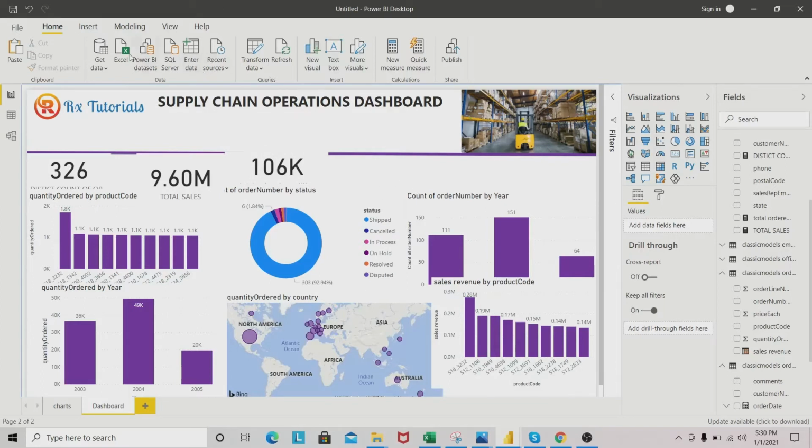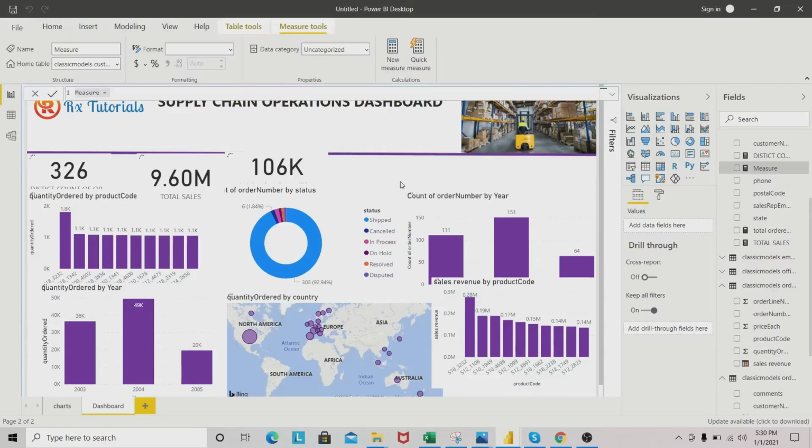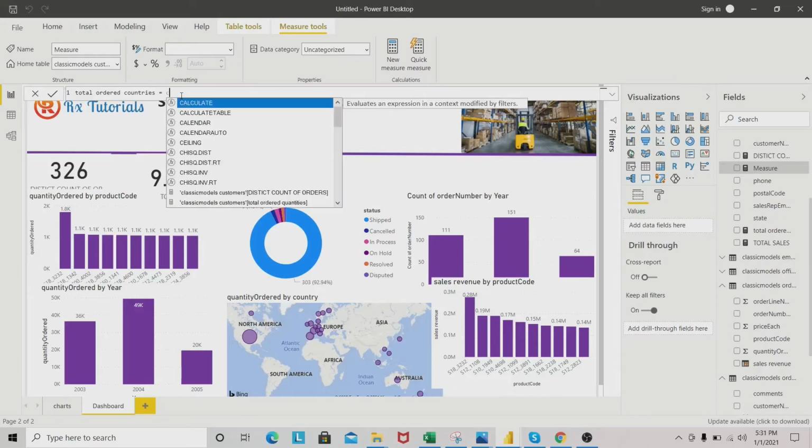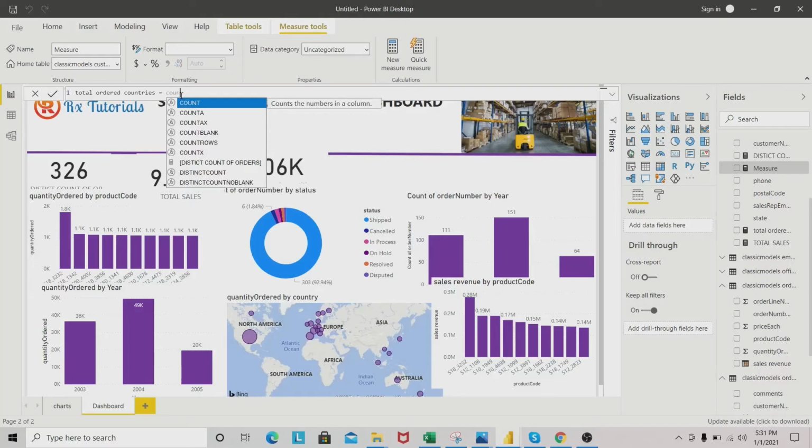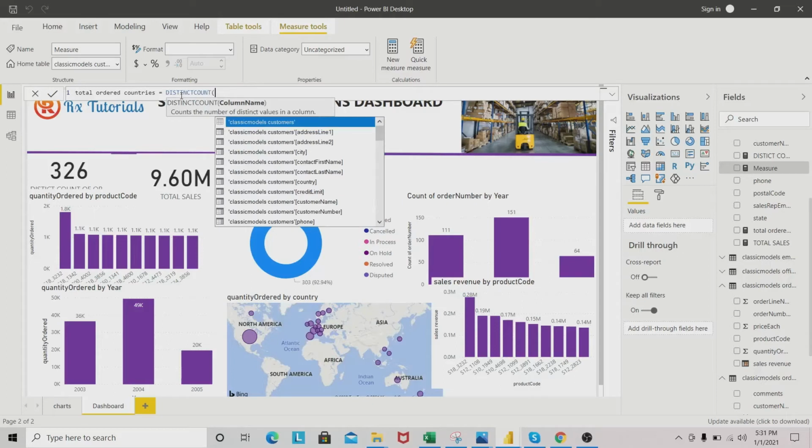we can go to a new measure. In this new measure, we say total ordered countries. And this you do a count, distinct count. You are going to do a distinct count of all the countries.